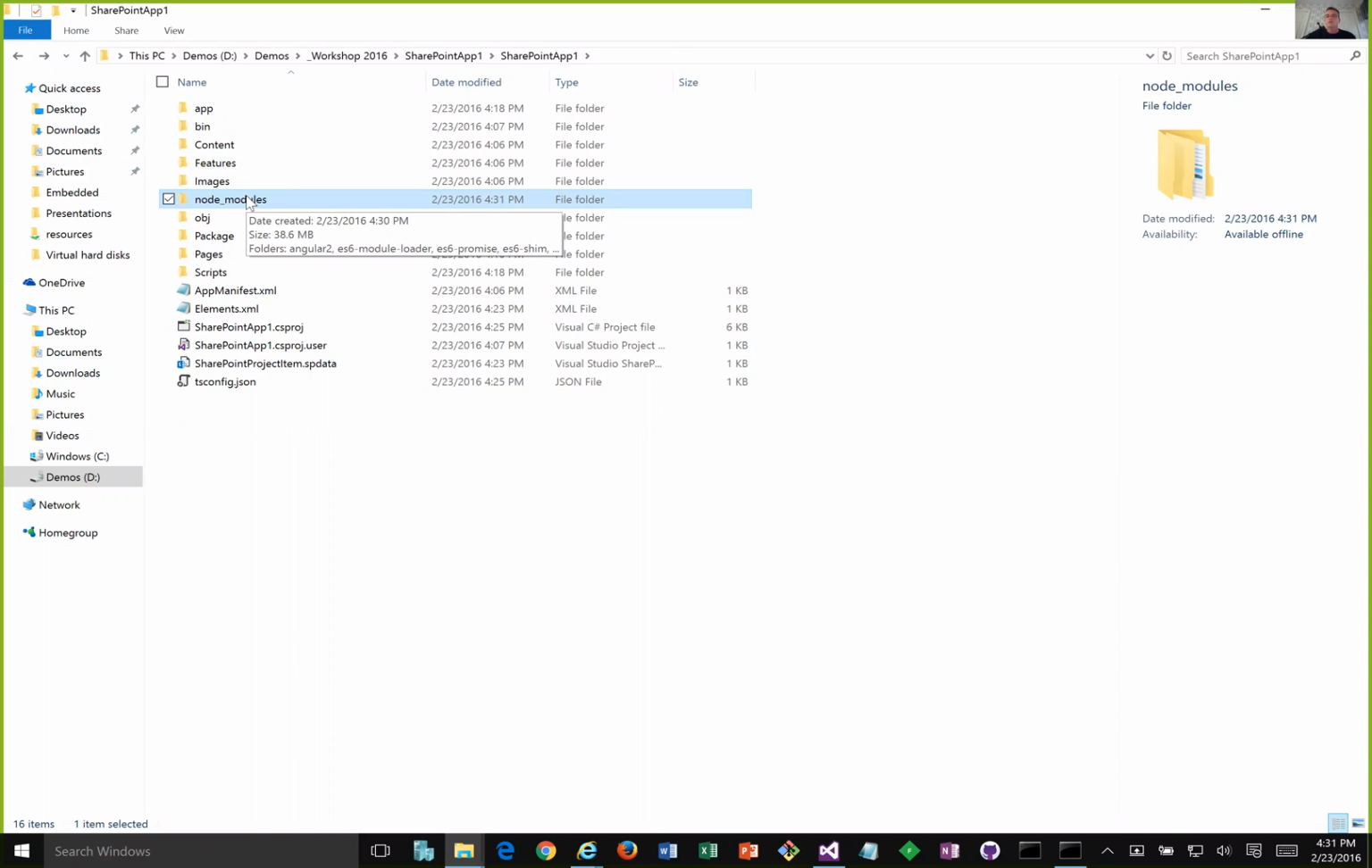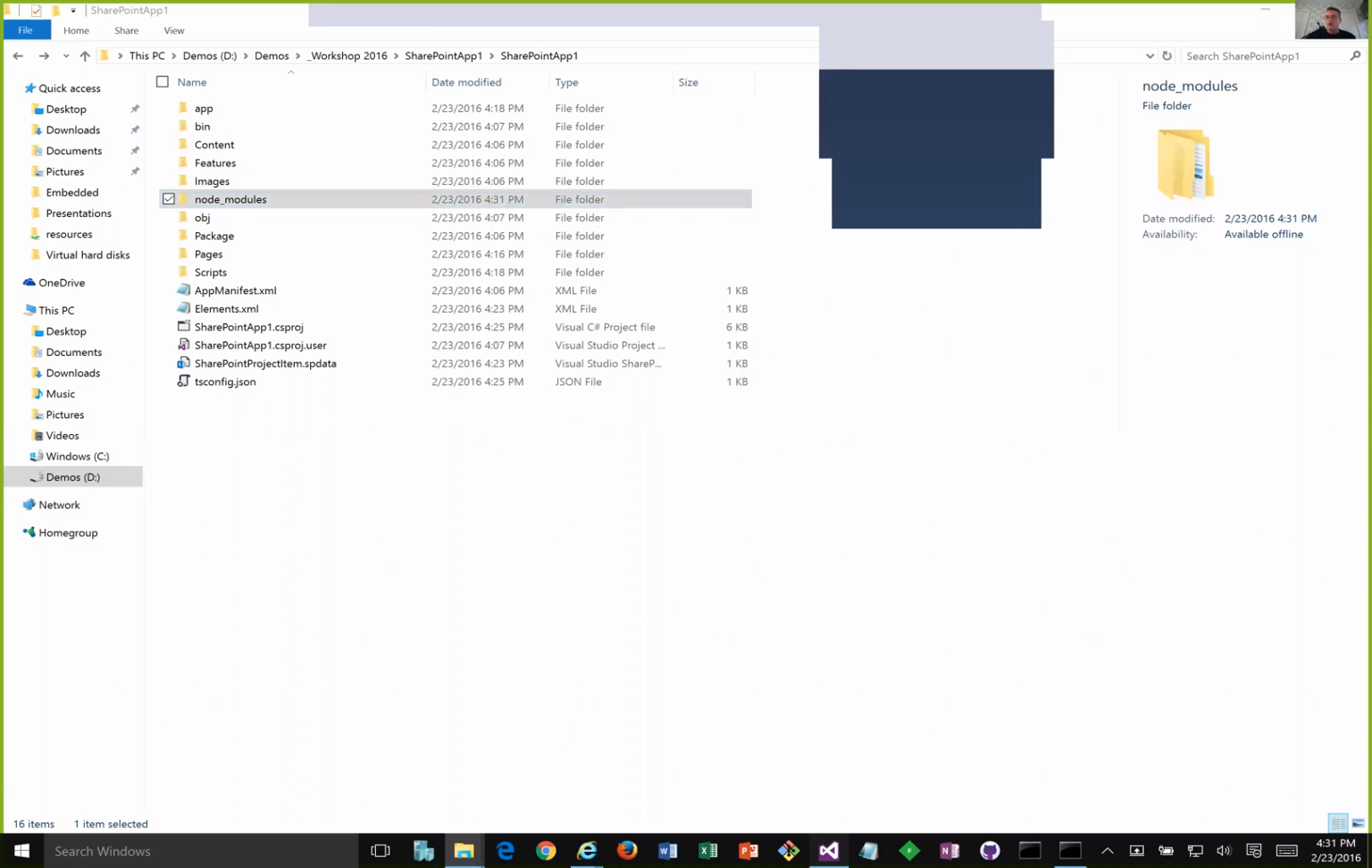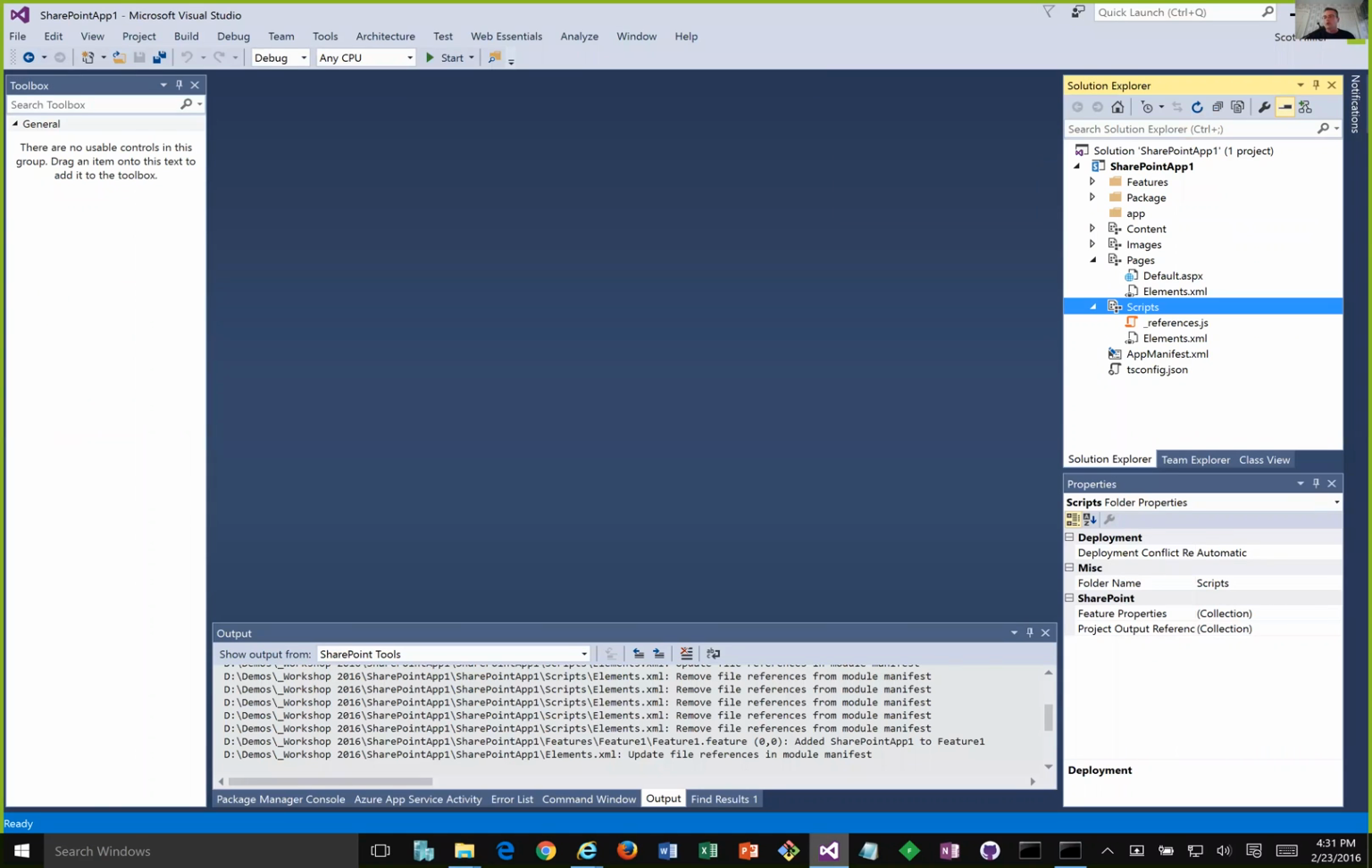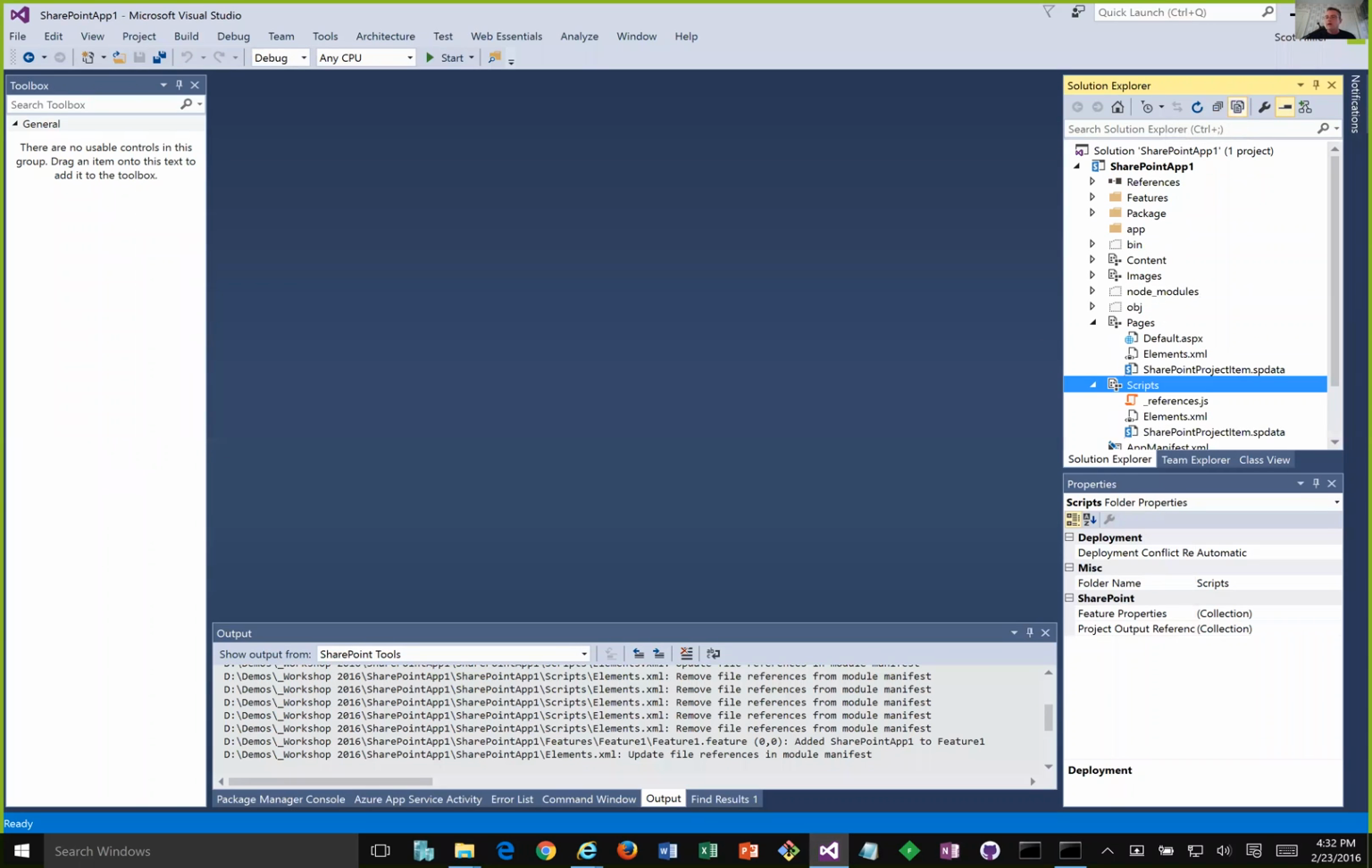Now, what's interesting about this, though, is that if we come back to our project here and we look in the solution folder, of course, in the Solution Explorer over there, I don't see Node_modules. I could see it if I come up here and I click on the Show All Files button. There it is. You can see Node_modules is hidden from us.